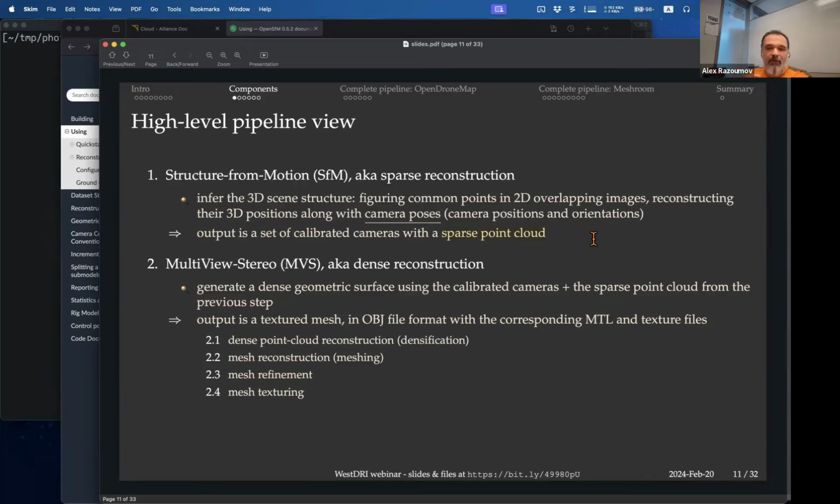And then the second part of the algorithm is dense reconstruction, or multi-view stereo. Here you take all these camera poses and the sparse 3-dimensional cloud, and you try to build more detailed 2-dimensional surfaces in 3D, right? The outcome is going to be a dense point cloud, a dense geometric surface. In terms of files, the outcome is going to be a mesh file, as well as a projection of textured images onto this mesh.